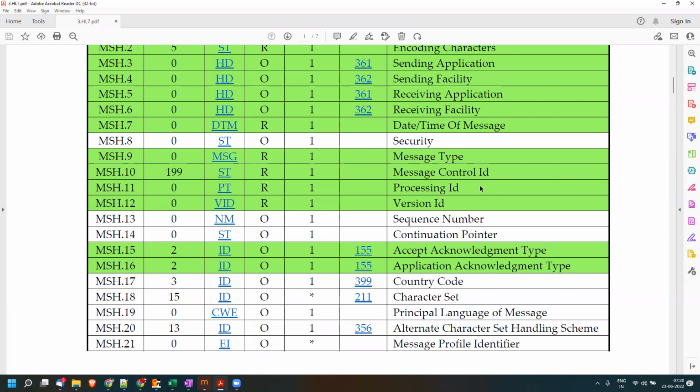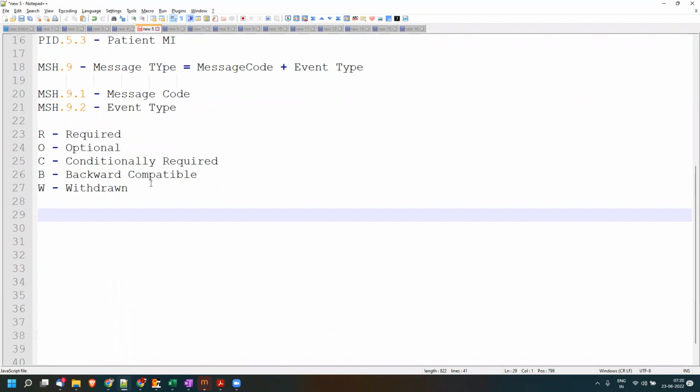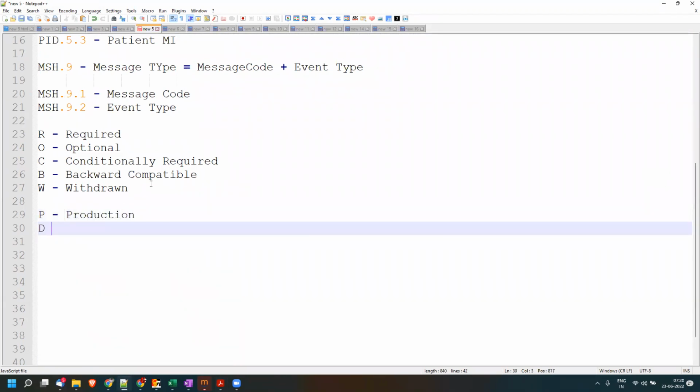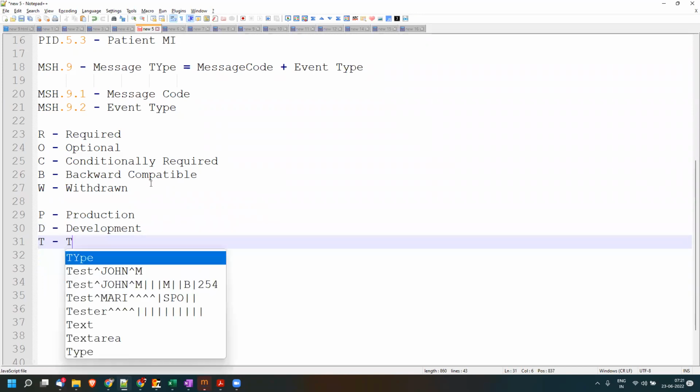Next, you have MSH11 processing ID. So processing ID represents whether an HL7 message is a production related message, development related message, or testing message. So you have three values that would go in MSH11. One is P representing production. Another one is D representing development message. And another one is T representing testing message.